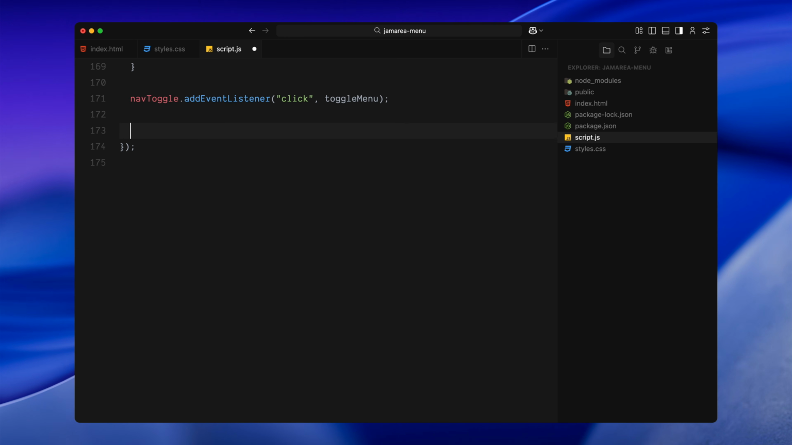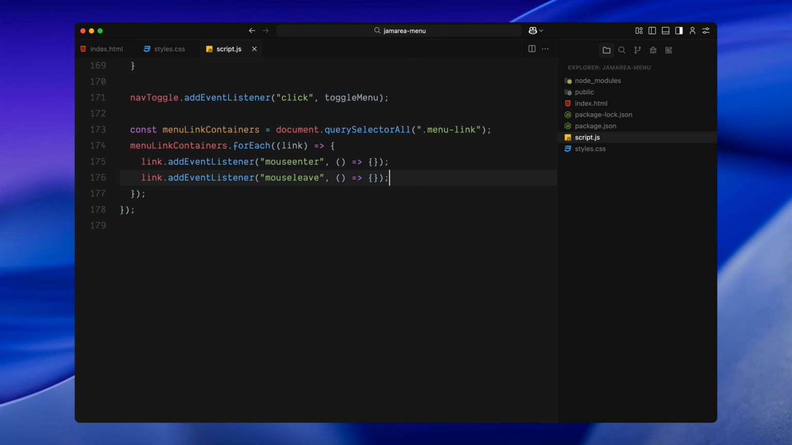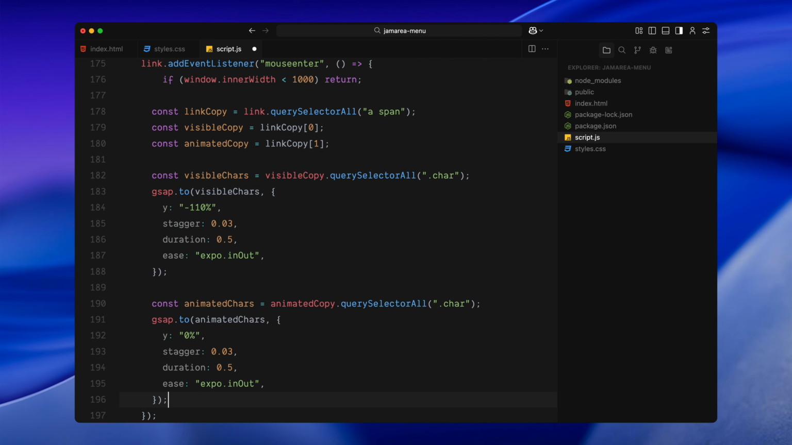I am starting by selecting all the menu link containers. These are the individual link blocks inside the horizontal nav trail. Then I'm looping through each link and attaching two event listeners, one for when the user hovers in and one for when they hover out. Inside the mouse enter event, I'm first checking if the screen width is smaller than a certain size, in this case less than 1000 pixels. If it's on mobile, we skip the animation entirely. If the screen is wide enough, we move forward with the animation.